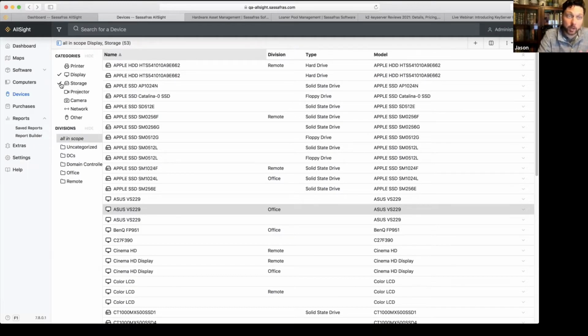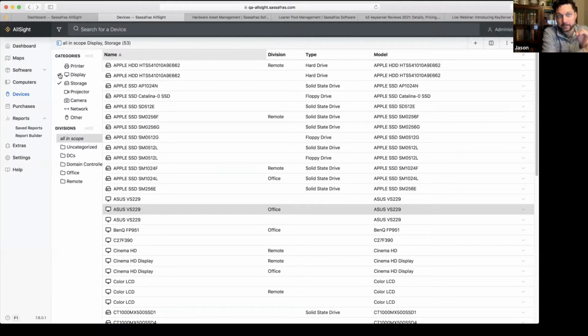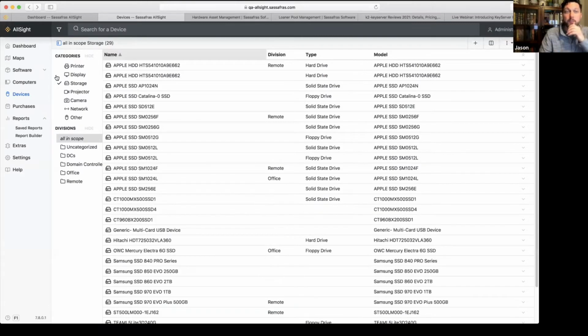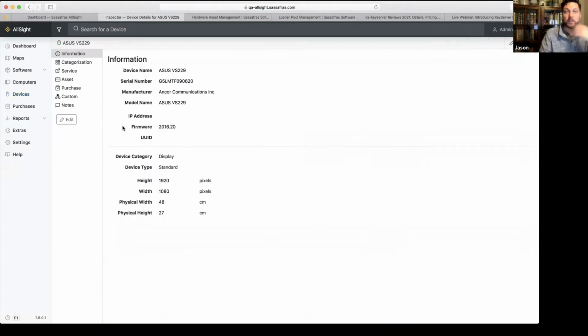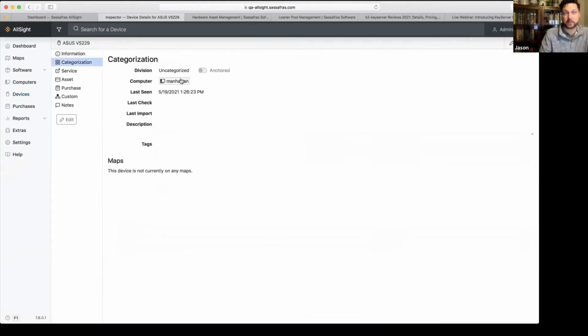For on-site computers that do have the client on them, the hard drives and monitors will show up as long as we see a unique identifier, which is a serial number, and that is to prevent duplicates. And then they will show up associated with the computer they were last connected to or last seen connected to. So under categorization, we can see this monitor was last connected to this machine.